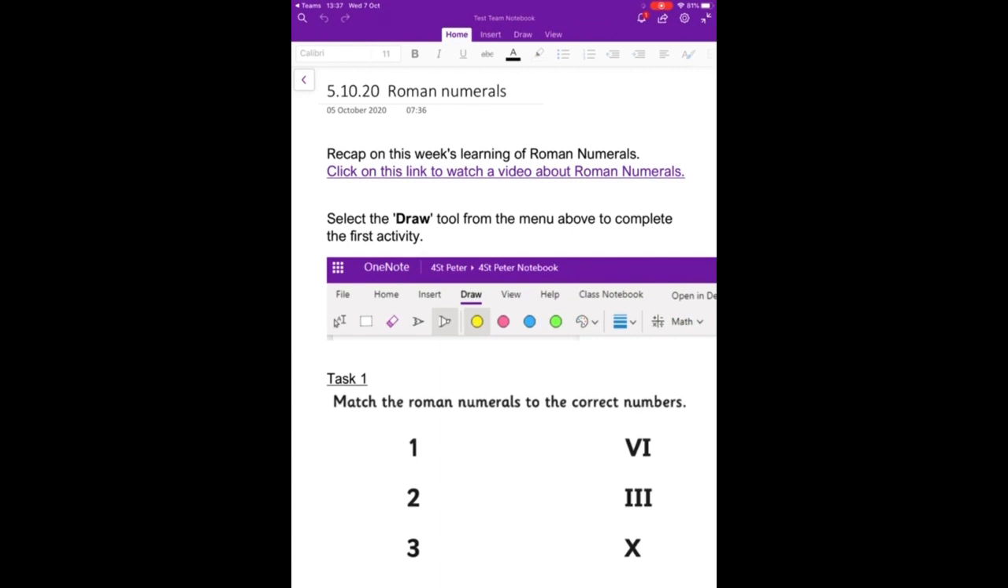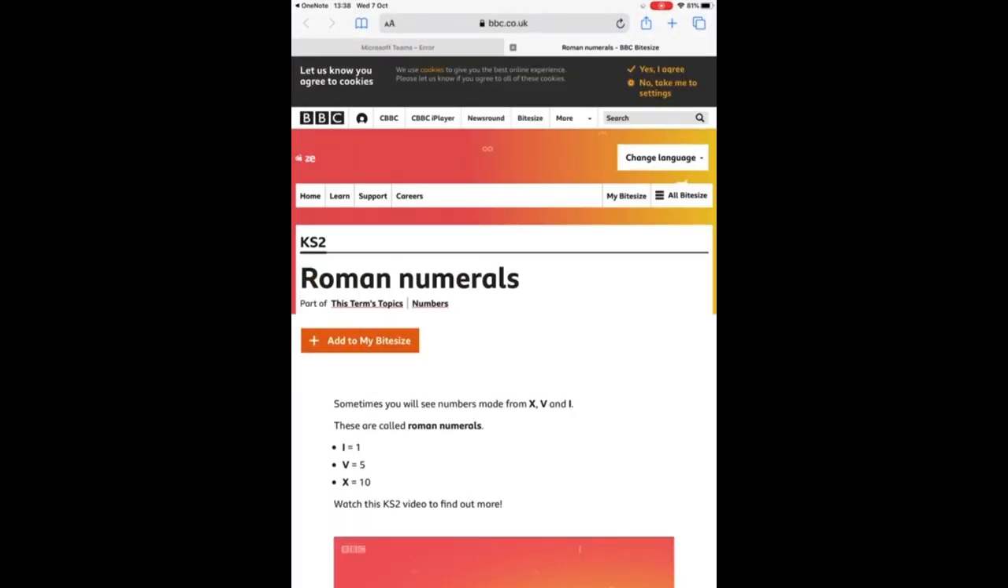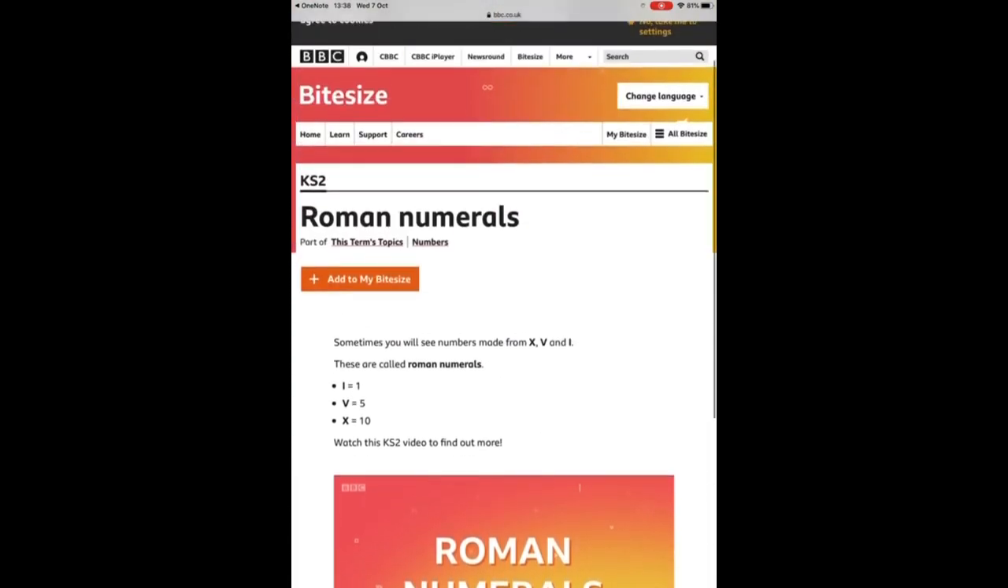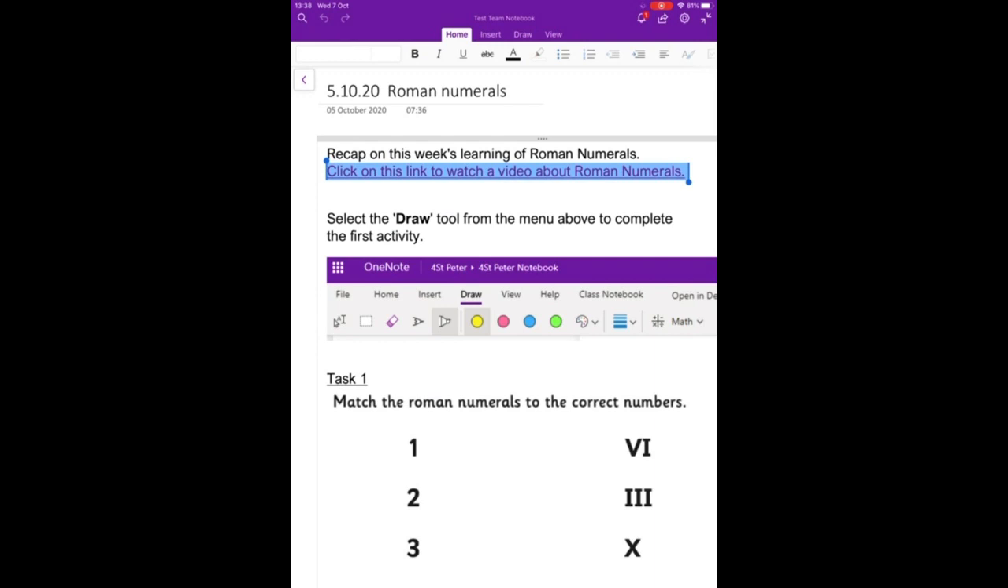For this task, there is a link to a video. So where it says click on this link, if your child taps on that, it will open up into a new page. So this will show them a video or some information on a website which will assist with their learning. This may be in a task for the day, and there may be links included to videos or websites to help your child with their learning. So back into OneNote now, we can continue on with our lesson.